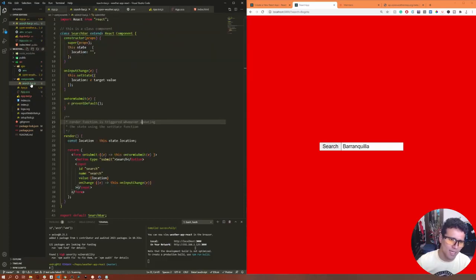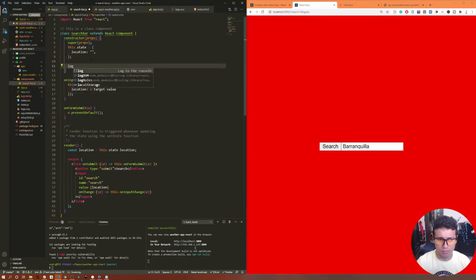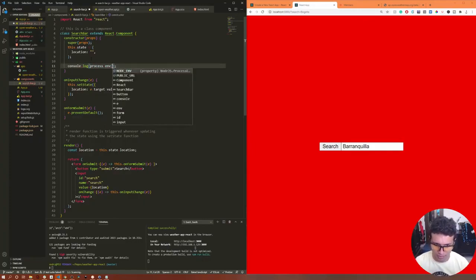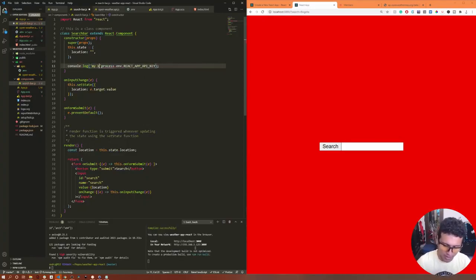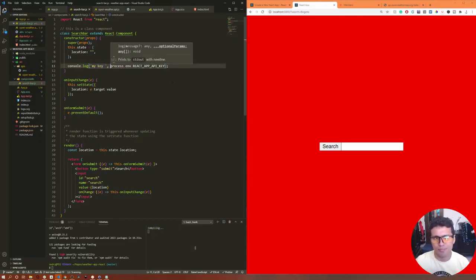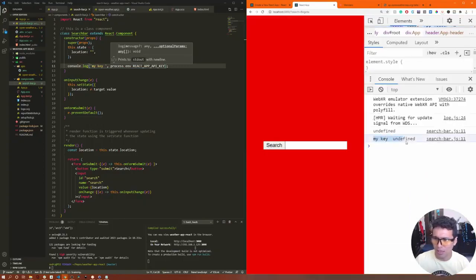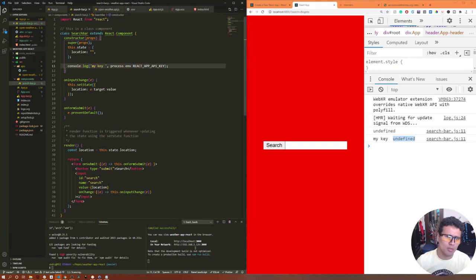So let's say, for example, we go to our search bar. In our search bar component, we are gonna do a quick console log, and we want to access that API key from our environment variables. We do that by using process.env, and after that you just type the environment variable name. We're gonna refresh and check the logs, and we see that my key is set as undefined. Why? Because we need to define the values that we have in our environment variables file.